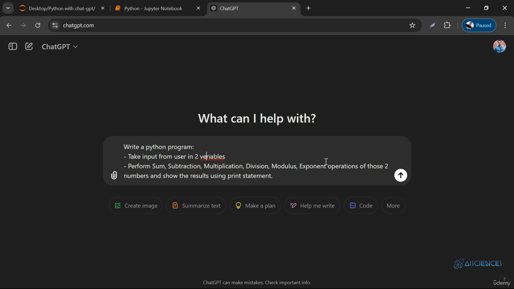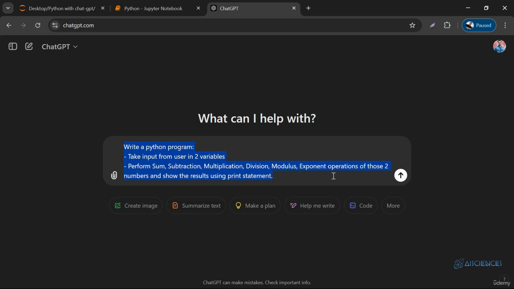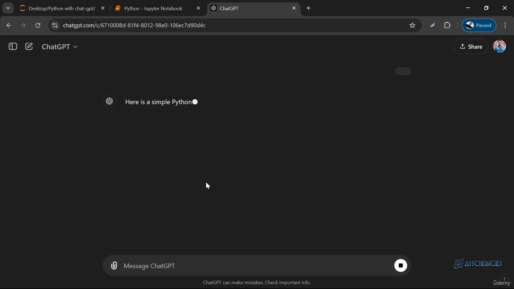Okay, so simply we wrote a prompt where we're asking the same things. Oh, spelling mistake, variables. We're asking the same thing to Python code that I asked you in the slide. The only difference is I did not mention the exact same format of the print statement. You can also mention the exact same format as well. So let's see what we can get out of ChatGPT.